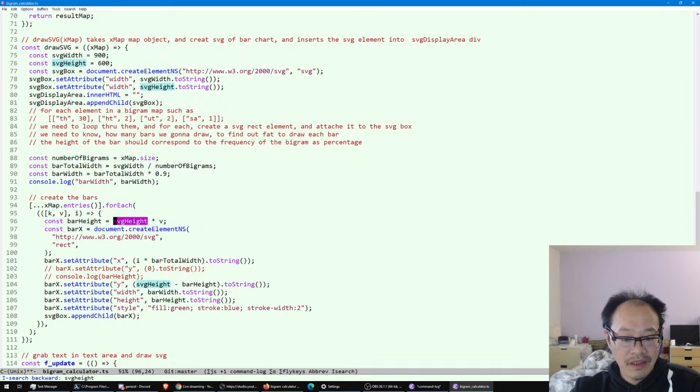So SVG height is constant, and then multiplied by v. Okay, v is kind of a percentage times 100, so it's a scaling factor. Then you get bar height. Is that correct? Yes, that's the bar height. So bar height is different for each bar, right? Yeah, so then you say SVG height minus bar height. It should be correct. What's going on? SVG height minus bar height.